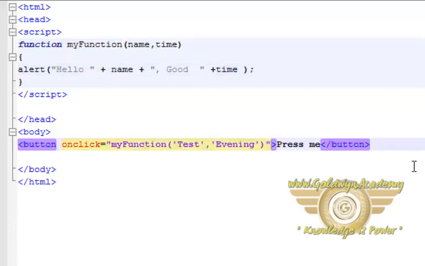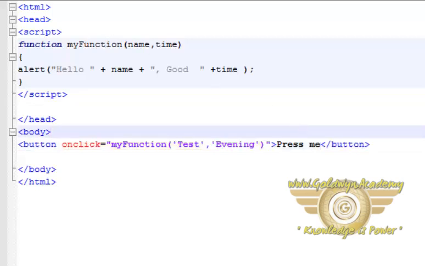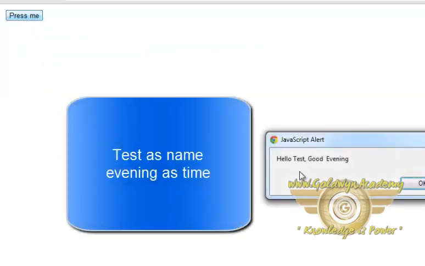Now whenever I click this press me button, at that time this function will be called and I will pass these two values, test and evening, as strings to my function. Now let's take a look at the output. I am going to press this button. Yeah, hello test, which is the name, and good time, which is evening.